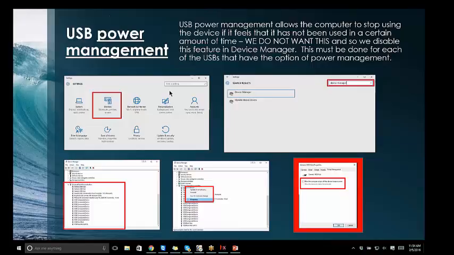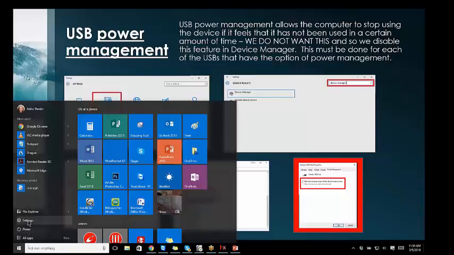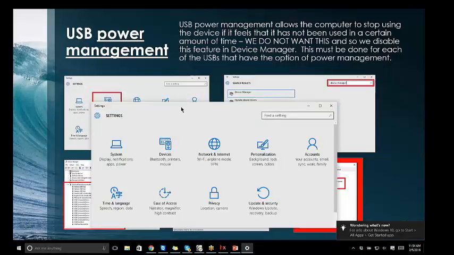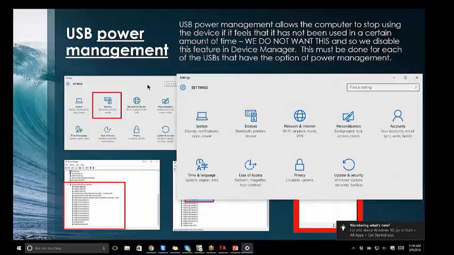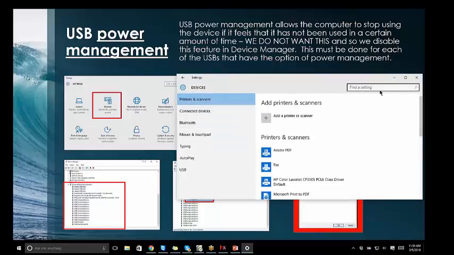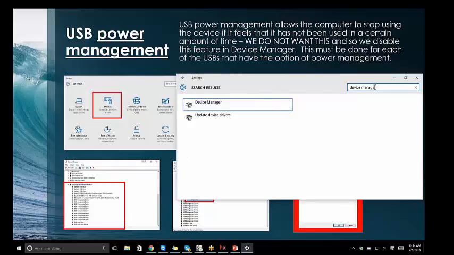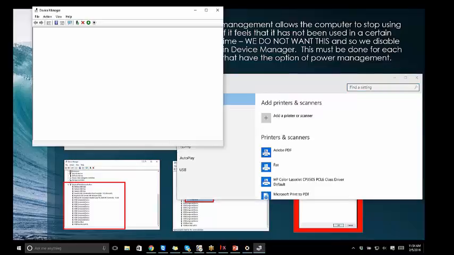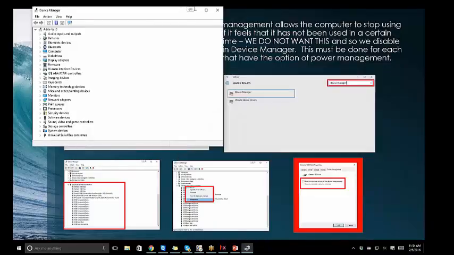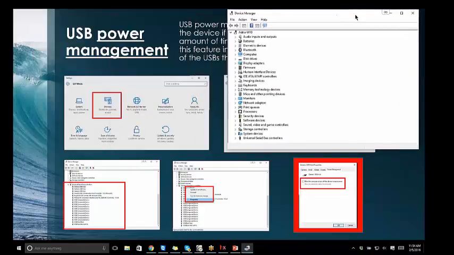So what we do is, and I'll show you this, you can see at the bottom, I hope you can see my taskbar. From the taskbar, if you click on the Start button and you go to Settings, that will bring you to the first image that I have on the presentation. And then you go to Devices. And if you type in Device Manager, it'll come right up. You click on it, and this will bring up all of the devices on your computer.